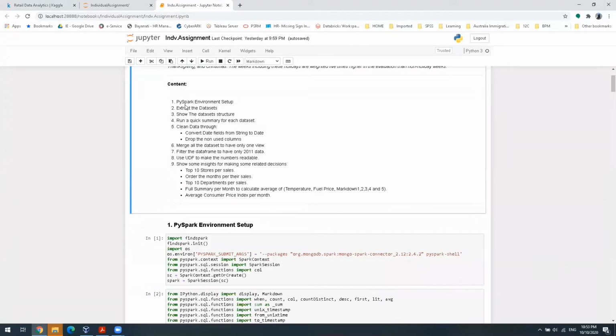So what we have in this project: we will discuss how we can do the PySpark environment setup, extract our data sets, show their structure, run a quick summary for each data set, and then do the data cleansing. And for sure, this is very important, and it is called data preparation as well. We'll merge all data sets into only one data frame, apply our filters and use some UDFs, and then we'll show some insights.